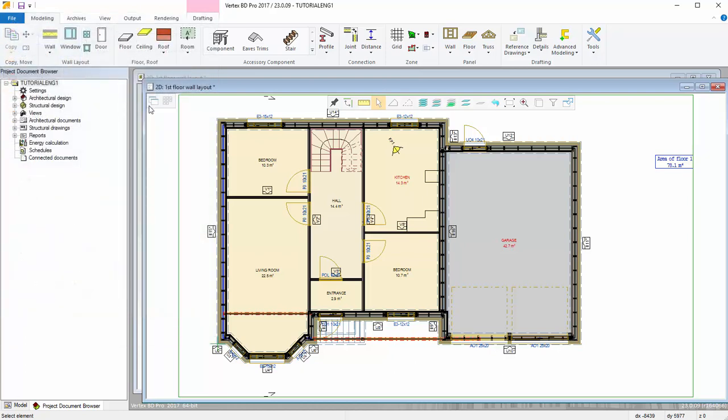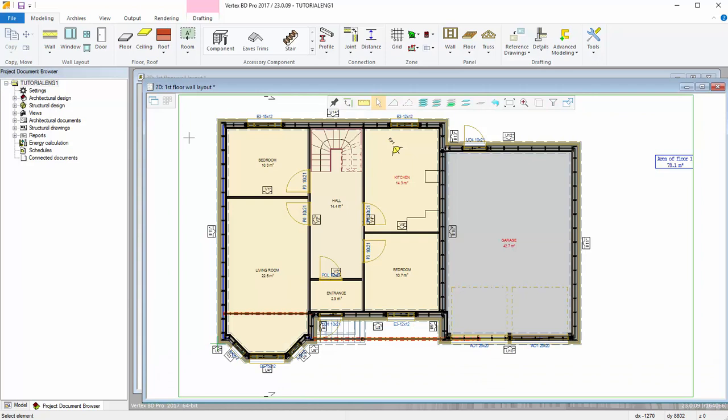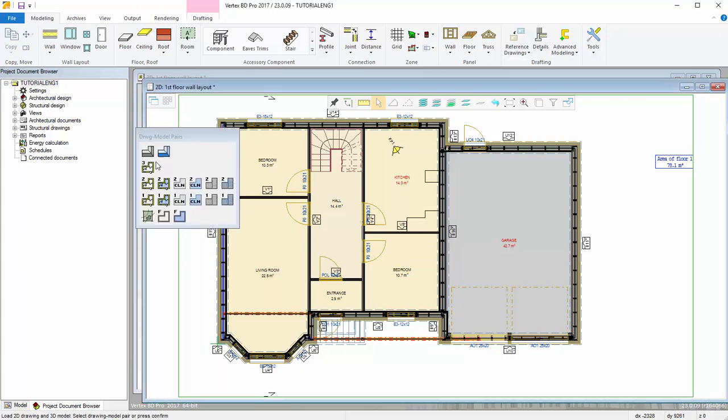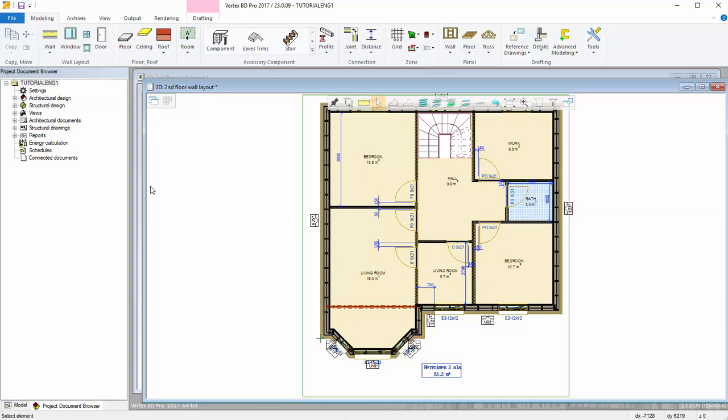When you open a project, two windows open. The first one has the first floor wall layout and the other one has the 3D model. You can move between these two with the switch button on the upper left corner of the window or by pressing F2 on the keyboard. You can change between drawing model pairs with a button on the upper left corner or by pressing F4. From this menu, you can select the drawing model pair and change to it.